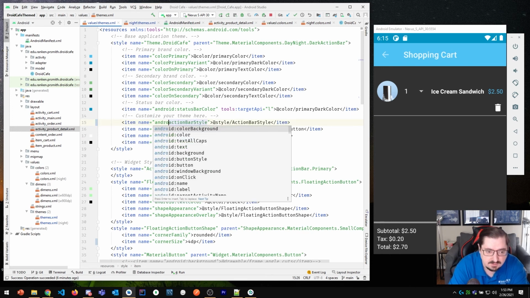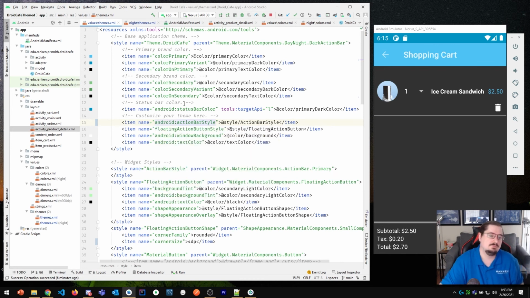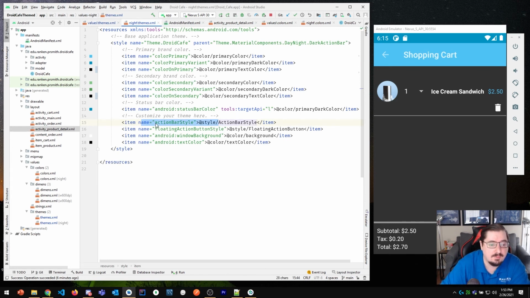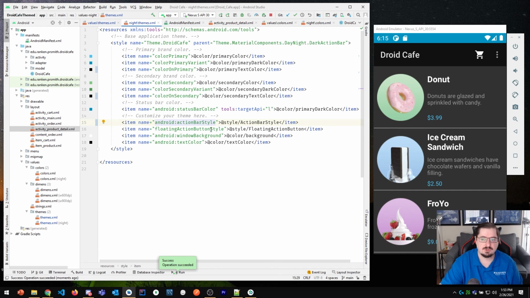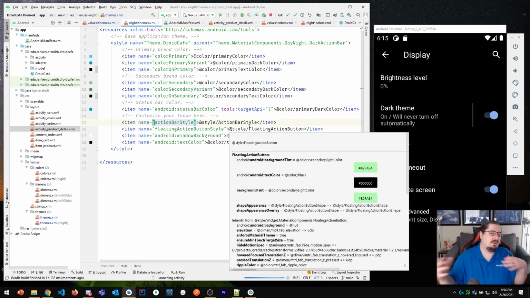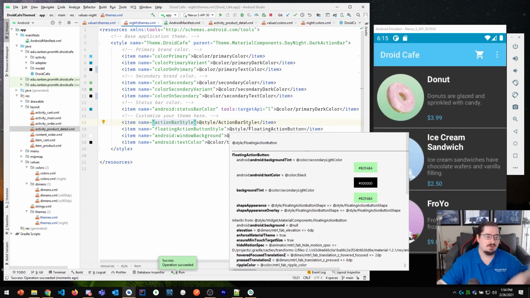If I add android colon here, well, it doesn't complain. It doesn't give me an error right now. Let me go to my night theme here because I'm in night theme. Let's say I do this as android:actionBarStyle instead of actionBarStyle. See, it no longer works. See that, Paul? This was blue. If I add the word android colon, it stops working. So it's one or the other, or both.